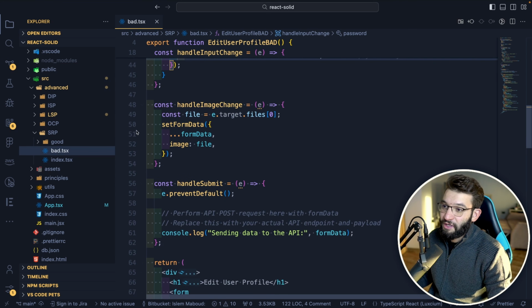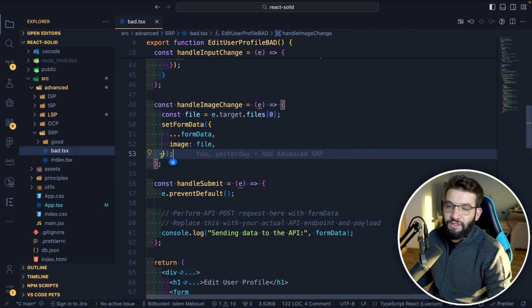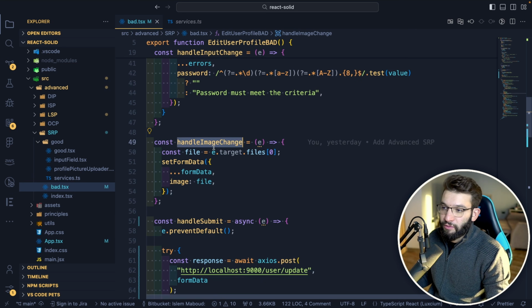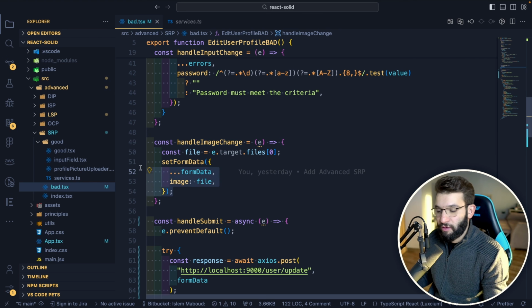And last but not least, we use the handle image change, which is another handler that takes care of whenever we upload a new image and saves it into the state. We have another handler for handling the image change, so whenever it changes, we set it on the state as well.